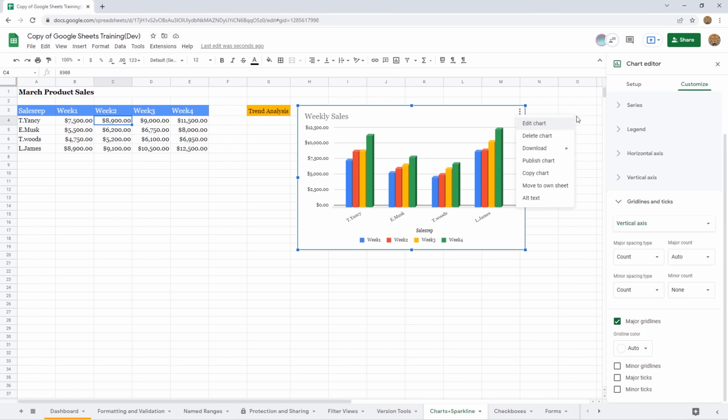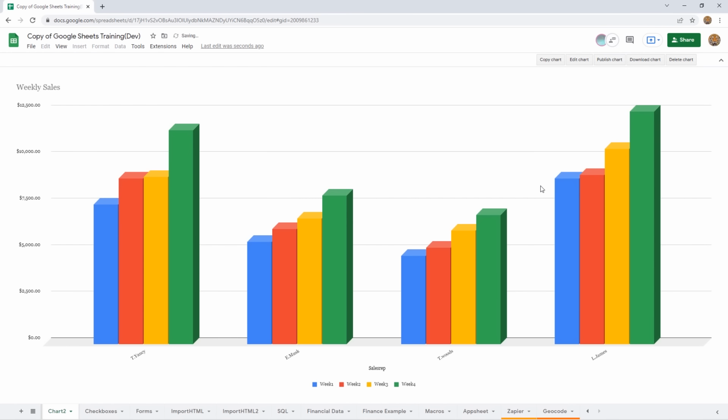If I go back to my chart here and I click on this menu, from here I can edit the chart, which would pretty much bring up this menu here. I can delete the chart. I can download this as a PDF or as a picture if I want to, or as an SVG file. I can publish the chart. I can copy the chart. If I want to move it to its own sheet, I can do so. So I'll go ahead and do that.